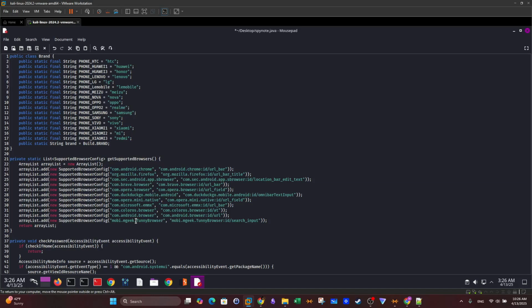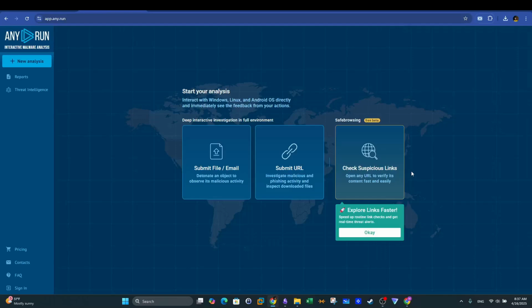So basically, it's a full-fledged malware, an information stealer that connects to C2 and monitors user activity. It's a fully-fledged spyware. Next, we're now going to analyze this malware using Any.Run. We're going to do a dynamic analysis and see how it works.